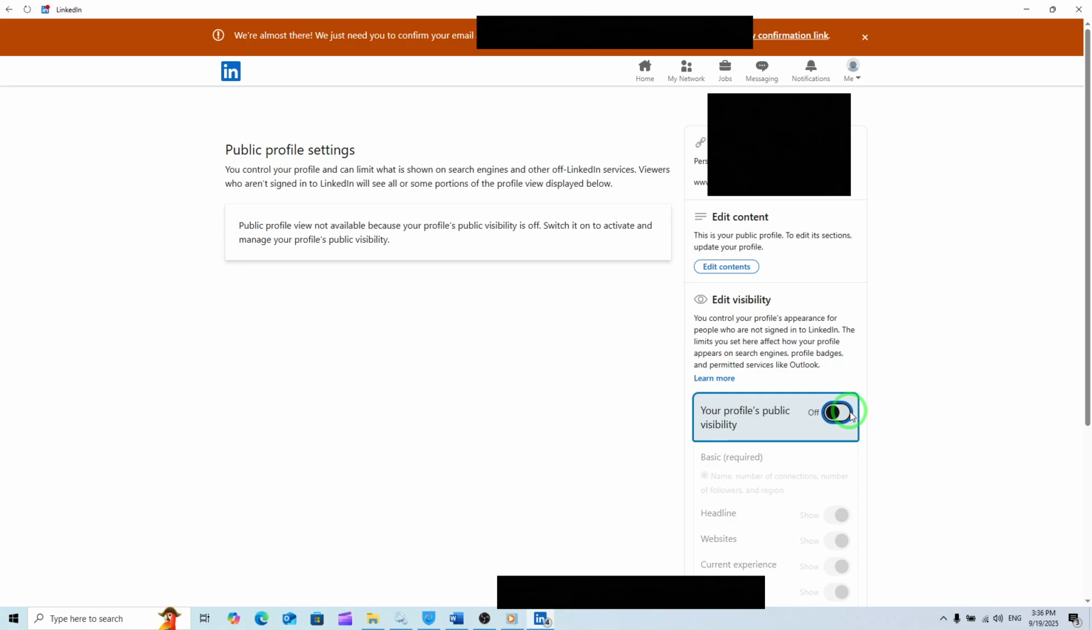And that's it. In just a few quick steps: opening the app, clicking on the Me icon, viewing your profile, selecting the Edit option near Public Profile and URL, and toggling off your profile's visibility, you've disabled your public presence on LinkedIn with the new update.